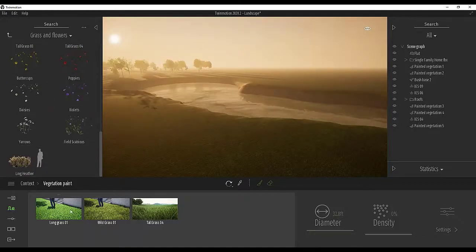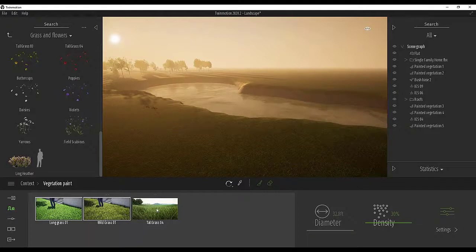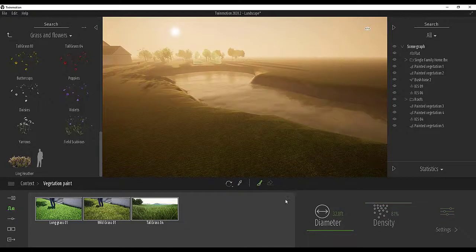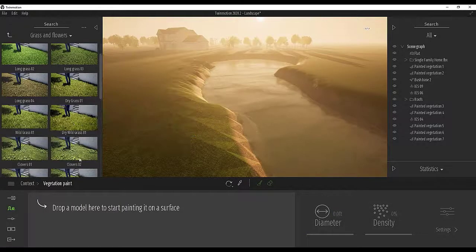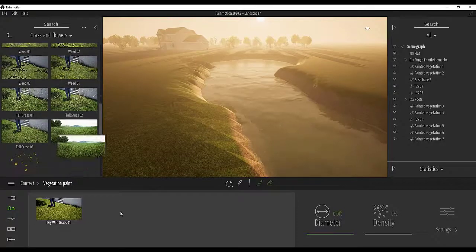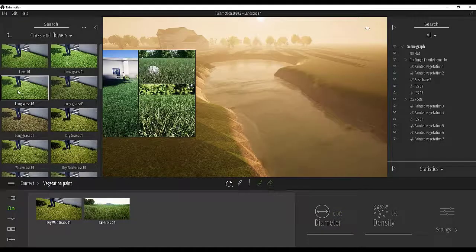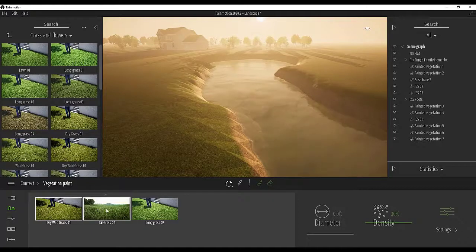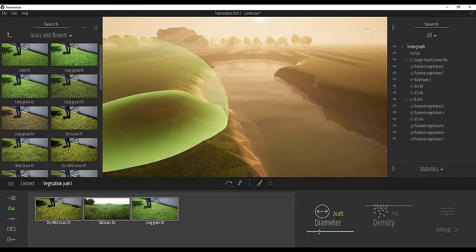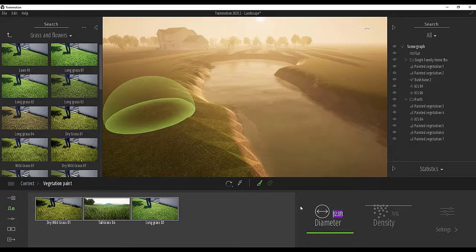So just like with the trees, I can come over here and make sure I'm selecting all three of those and give them a bit of a density here. And when I select them again, it's going to randomly set everything up. And then just go to paint and adjust my diameter. Maybe, I don't know, let's make this about 3 feet. So I'm going to hit my dry wild grass that time, maybe some tall grass and some regular long grass. Hit those three up, bump up my density a little bit, hit my tool. Now I've got a little bit there, and let's make that 3 feet.